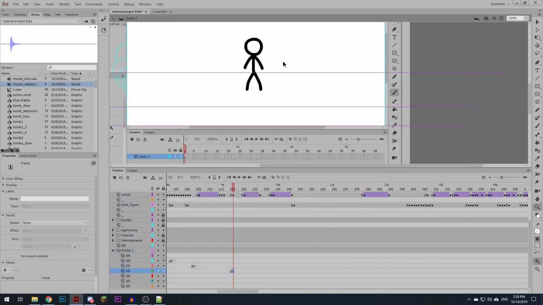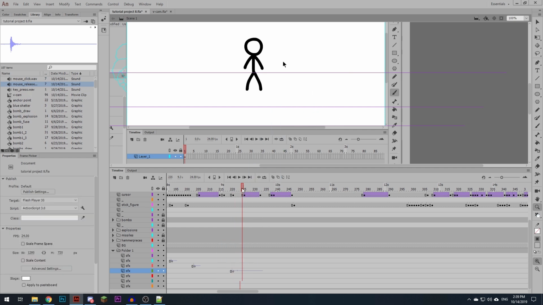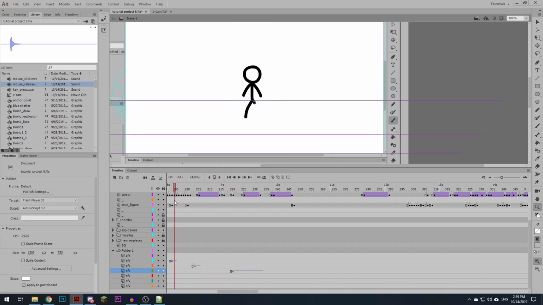Then I will drag that file directly to stage, and since the frame is selected, it will start right there. Then for the click and drag, we repeat the click and release sounds.